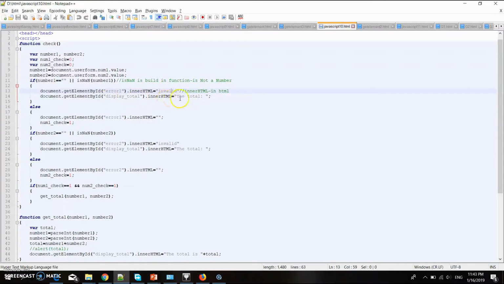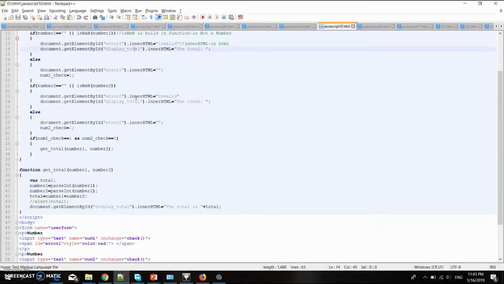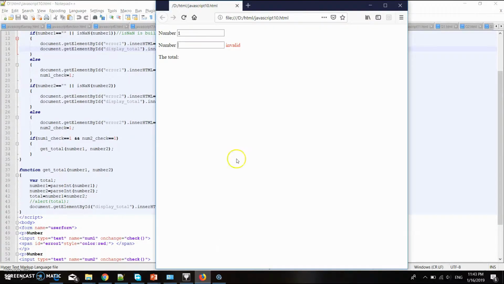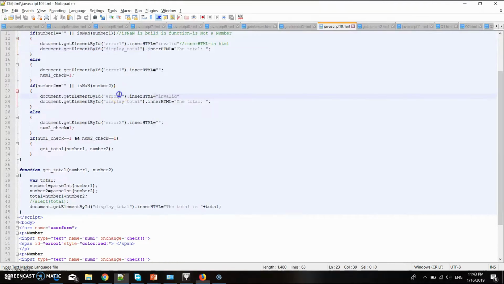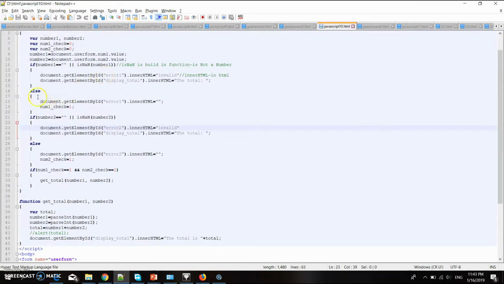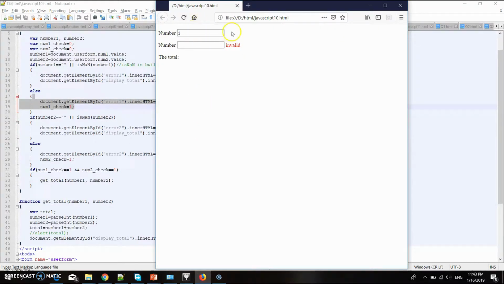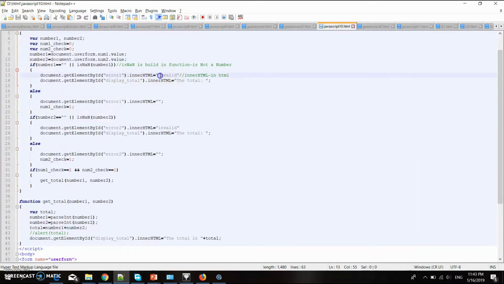and this is display total. The total is this total, and else it will come out nothing. If the user enters a number, it will be nothing here. If it's not a number, nothing here, or not an integer type, it will come out invalid. We will just print out the invalid here.